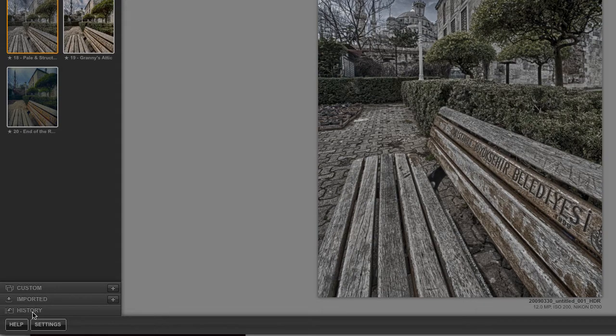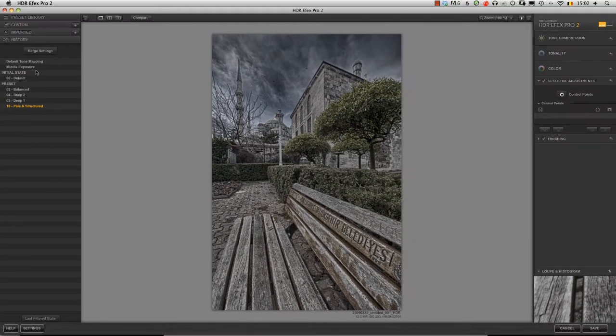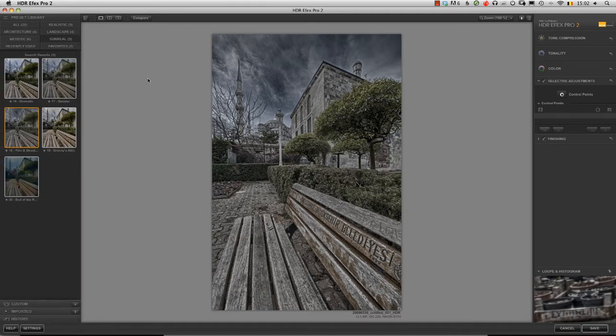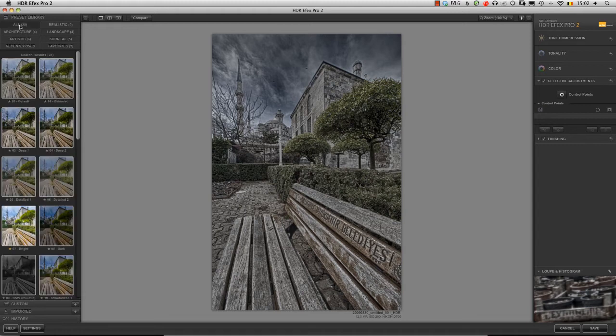And finally, another new feature is the history browser, which we also already have in Color Efex and Silver Efex Pro 2. So this lets you track back to your different settings. Okay, now let's go back to the preset library and let's choose something simple to begin with.